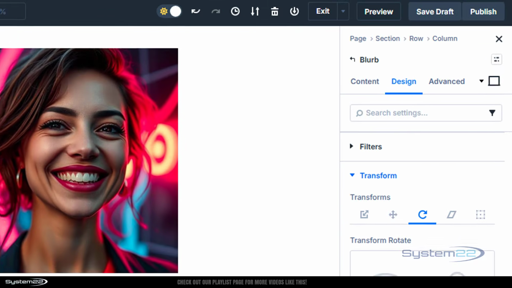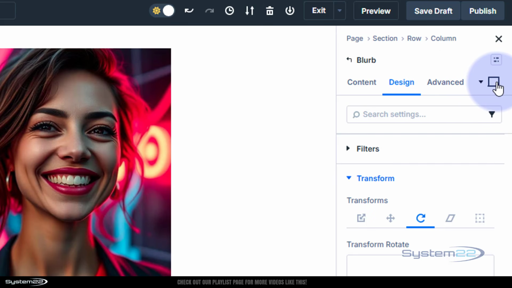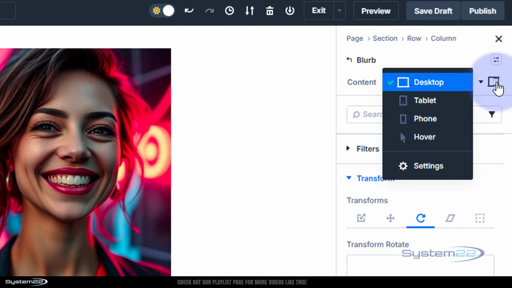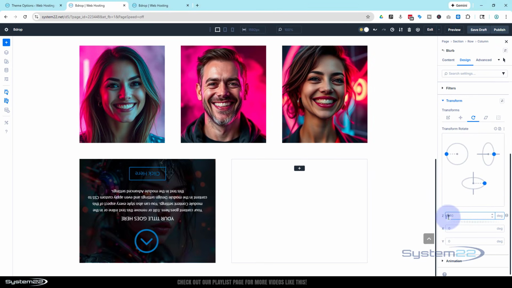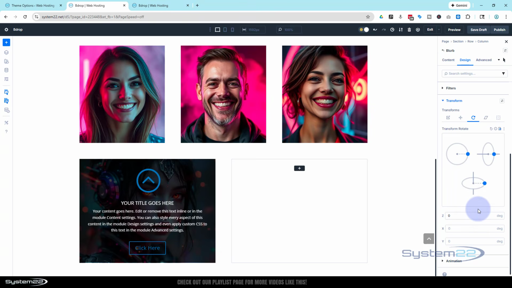Then when they hover over it, we go up to here, little desktop icon right here, we left click on it, go down to where it says hover, we can now set a hover state. Well, I want it to be normal way around, which would be 0 degrees. I click on that, should flip it the other way around. Fantastic.